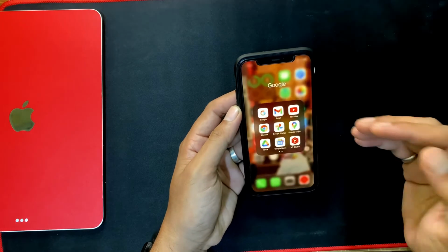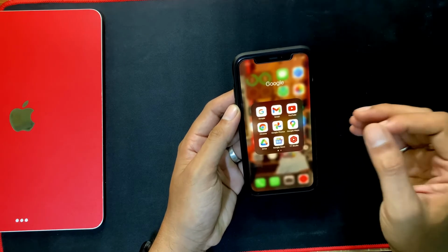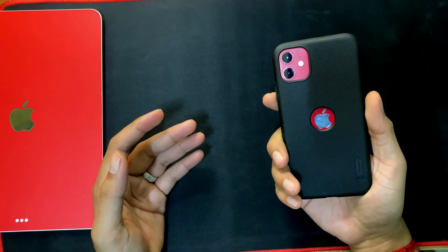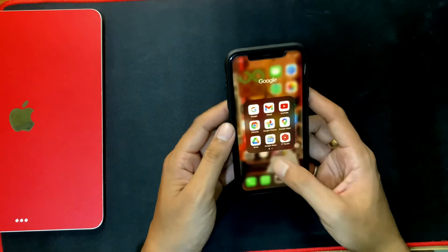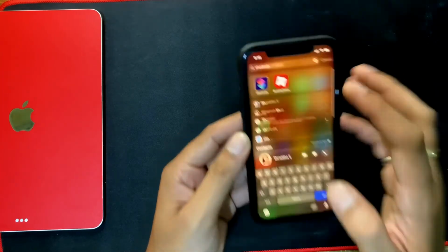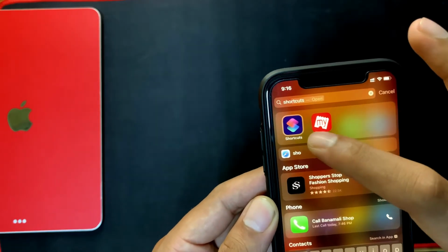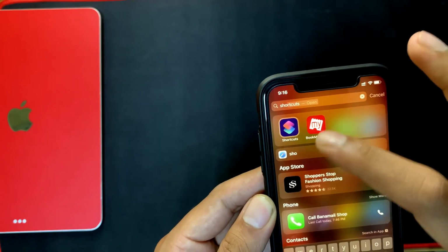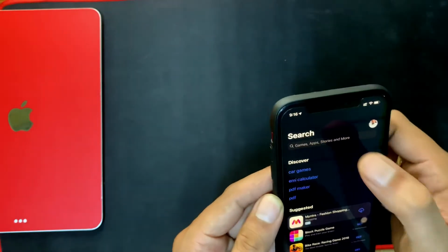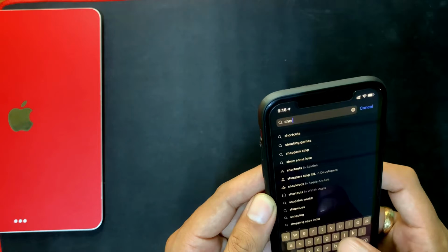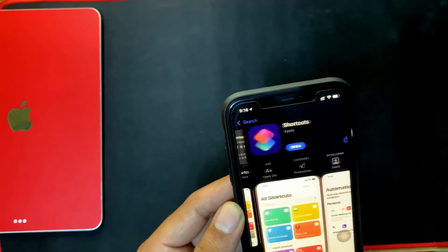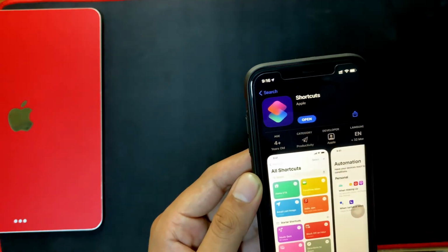I will show you some steps, and follow those steps to enable the app lock for your iPhone. You can do this on any iPhone which has the Shortcuts app. So this is the Shortcuts app, and if you have it, then definitely you can do it. Or else, if you don't have it, just go to your App Store, search for Shortcuts, and you will be able to find the Shortcuts app in the App Store.